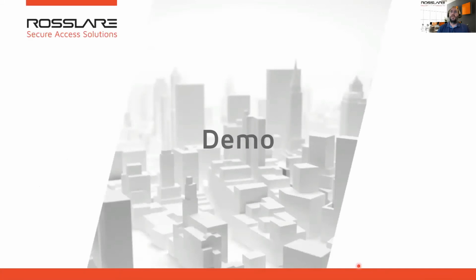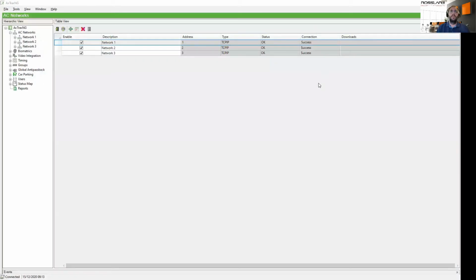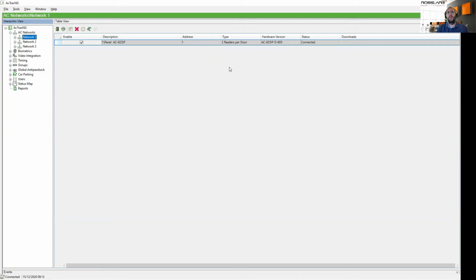Let's go to a live demo, and I will show you how to configure it from scratch on AxTraxNG. Okay, now we are on AxTraxNG, and I will use my local panel here. This panel is an AC805. I have a total of 10 outputs. This means I can control 10 floors. In this demo, I will show you an elevator with 4 floors, and I will use 4 of the outputs of the system. My first step is to add an AC link.